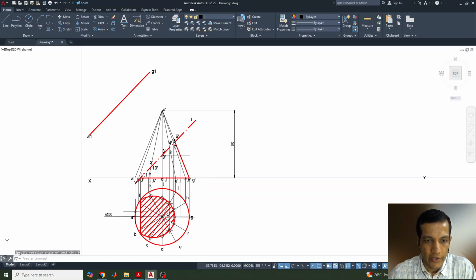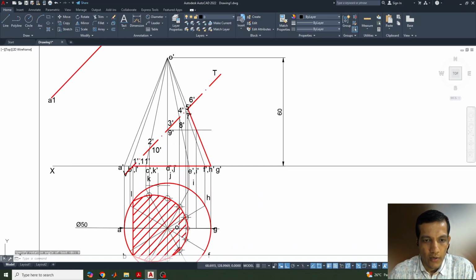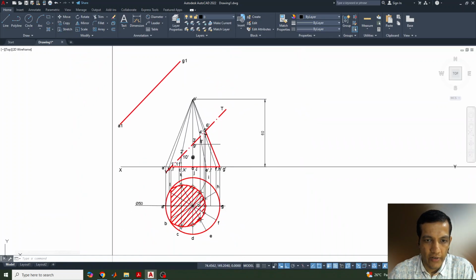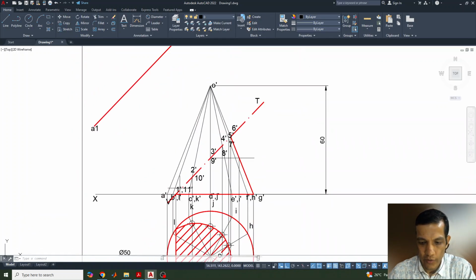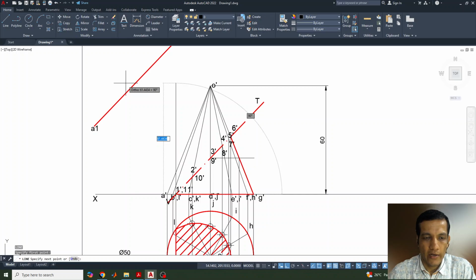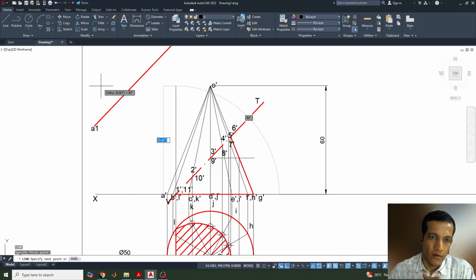And now I need to draw here. So what I'll do, I'll just draw some vertical lines from each of the points. Which point? From this point. So now see, I'll just give some dimension regarding this. I'll give a height of, how much should I give? Let's take 80.